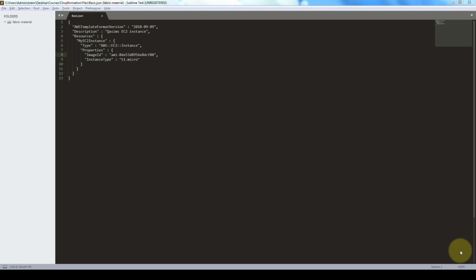Hi everybody, and welcome to this lesson, or this tutorial, on working with CloudFormation templates. In this lesson, we're going to launch a very basic CloudFormation template and launch an EC2 instance through that. And then we're going to go ahead and see how change sets work in their basic format and change that EC2 instance that we created.